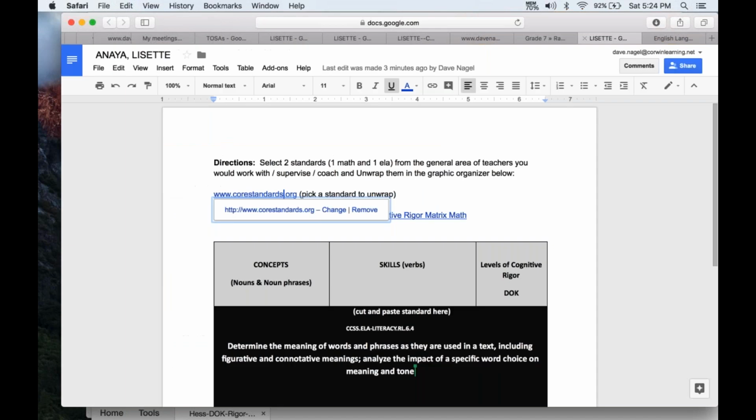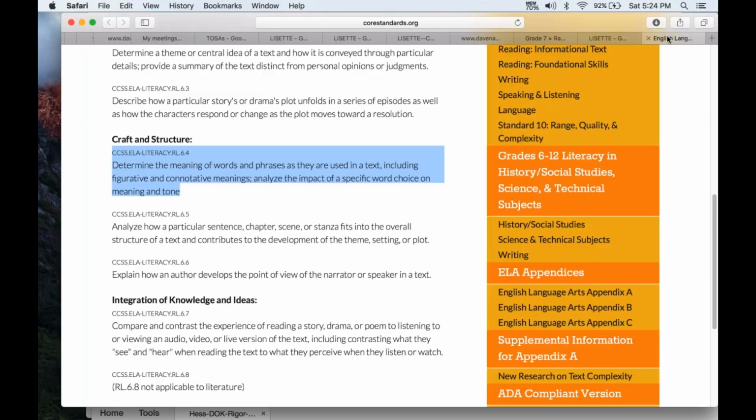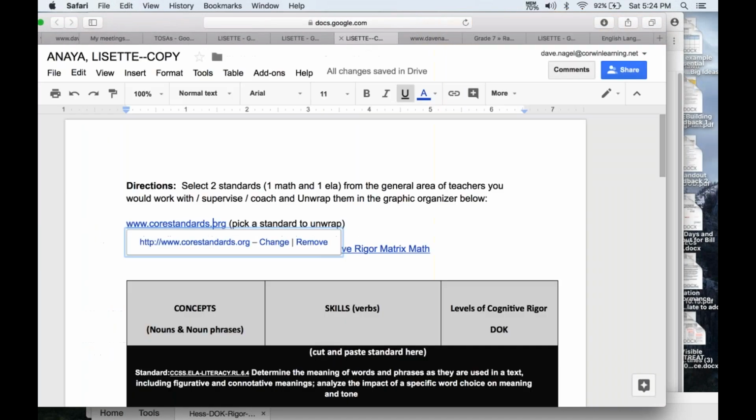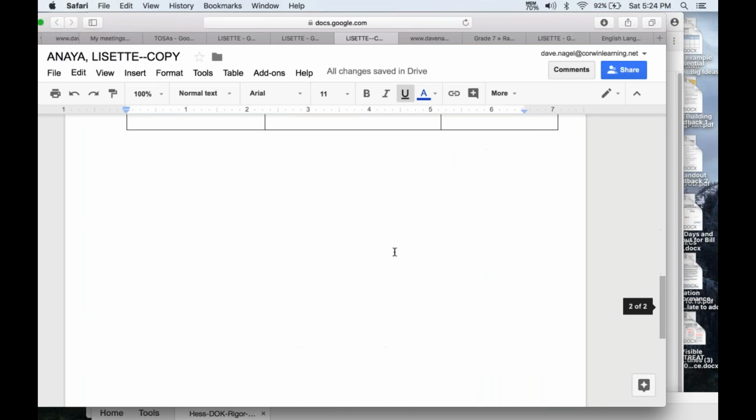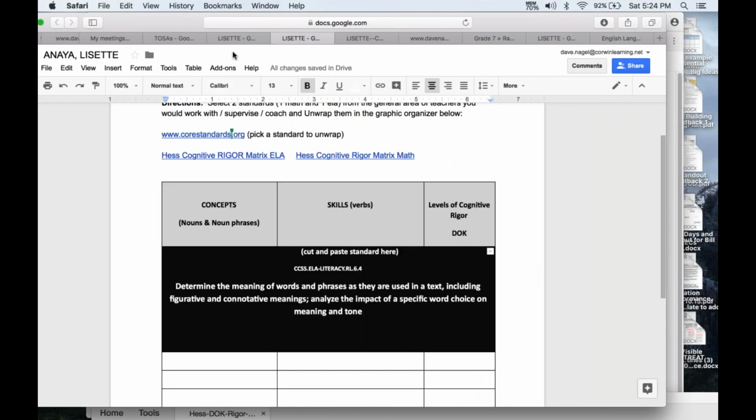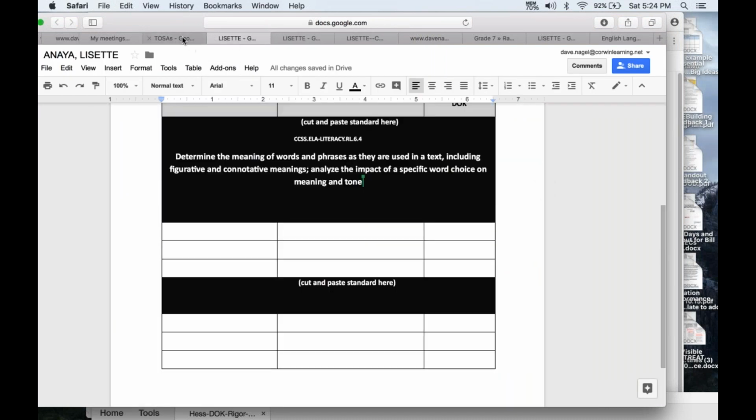I want to go back to Lisette's here. Whoops. There we go. This is hers that I was working on. Oops, sorry. Sorry for the bouncing around.